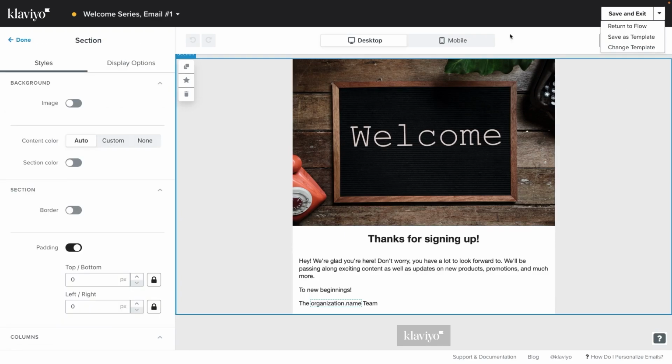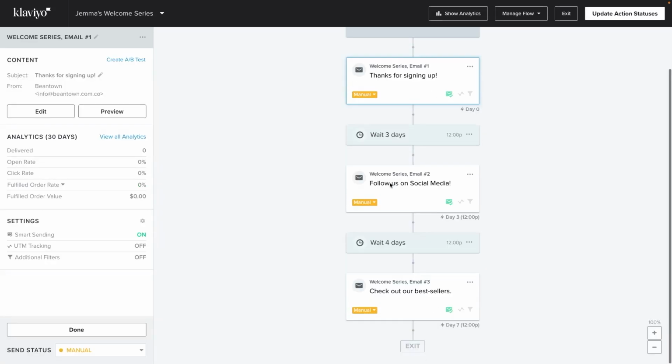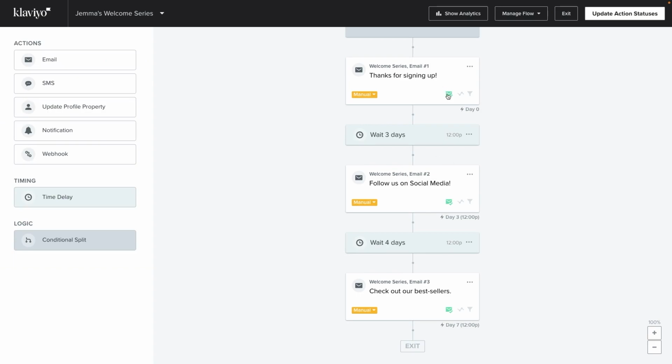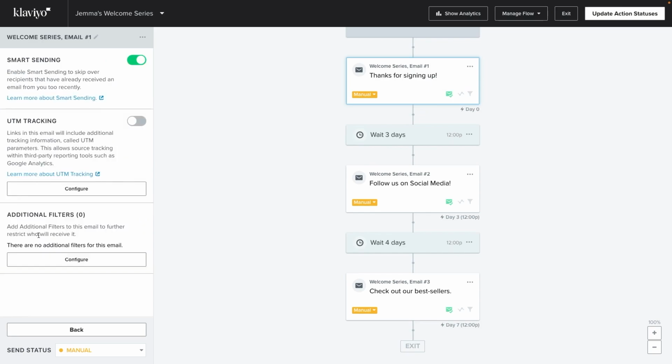Let's return to the flow builder. The other key component of all flows is timing. The time delays between emails ensure that the recipient receives a gradual introduction to your brand and doesn't get overwhelmed by emails. Smart Sending, which you can see here is enabled, also helps with that. Smart Sending ensures that a customer won't receive more than one email from you in a 16-hour period. However, you should turn Smart Sending off for the first email in this flow, as it's important that when a customer subscribes to your newsletter, they receive the first message in your welcome series straight away.